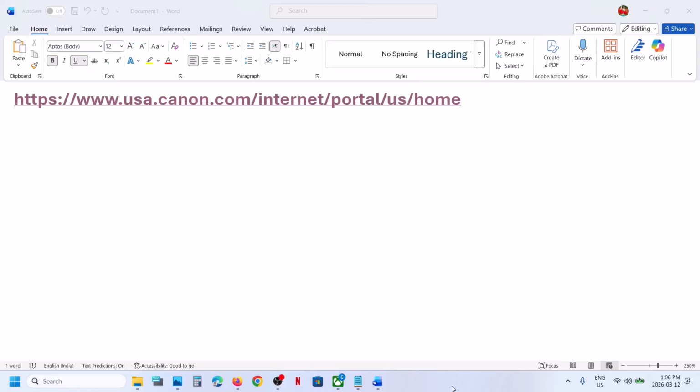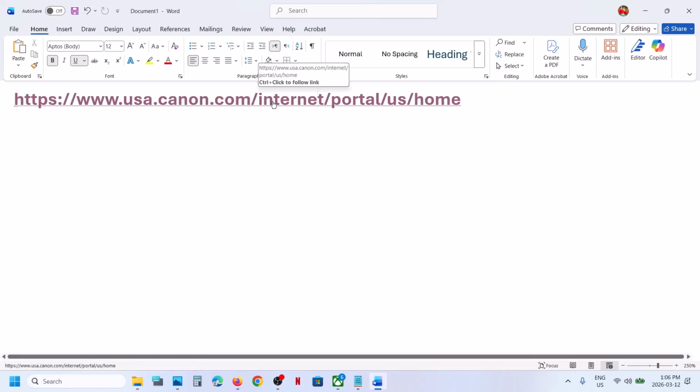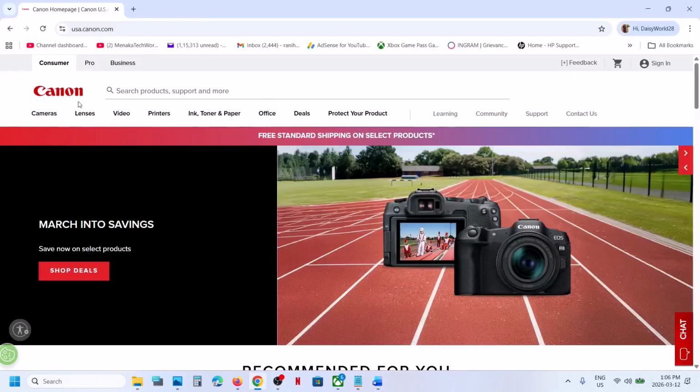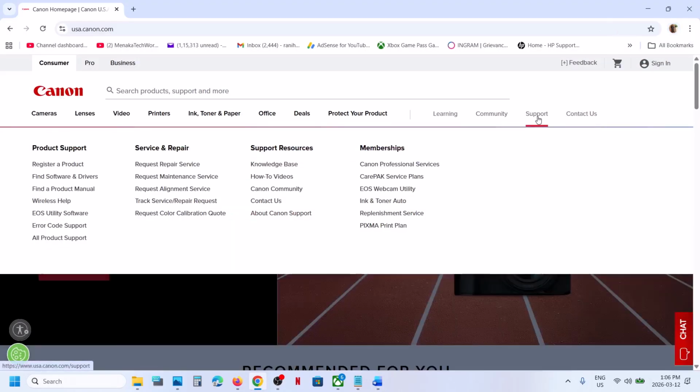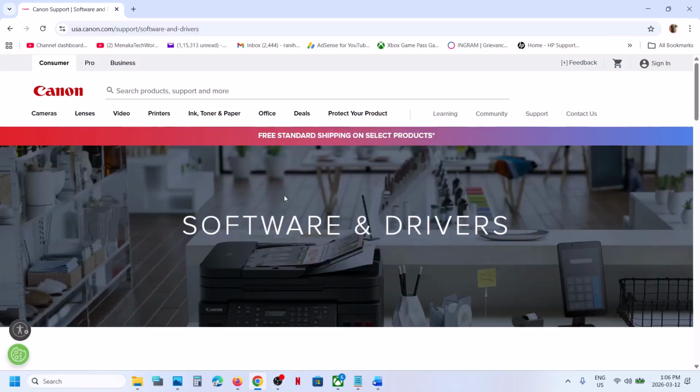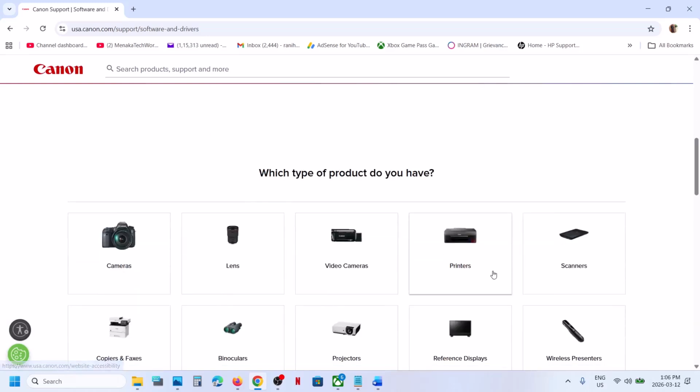To install Canon printer driver, you can go to Canon website. The link is provided in the video description. You can go to the Canon website. Once you go to the Canon website, go to support option, select support, and then click on find software and drivers. Click on it, and then you have to select printer.